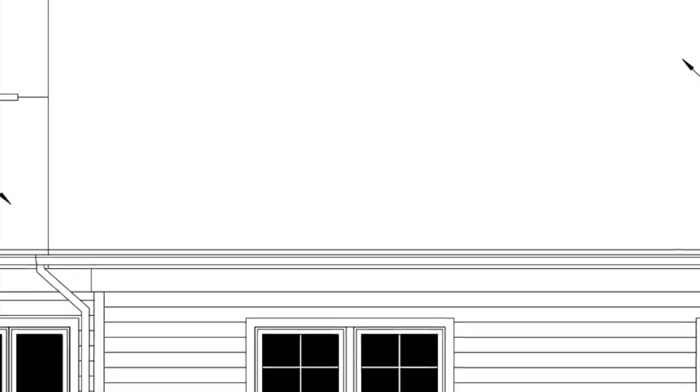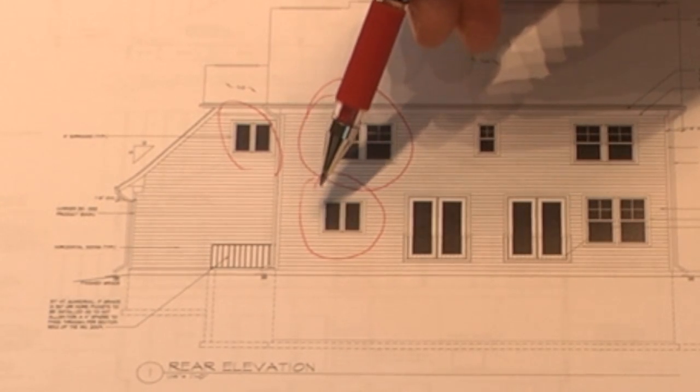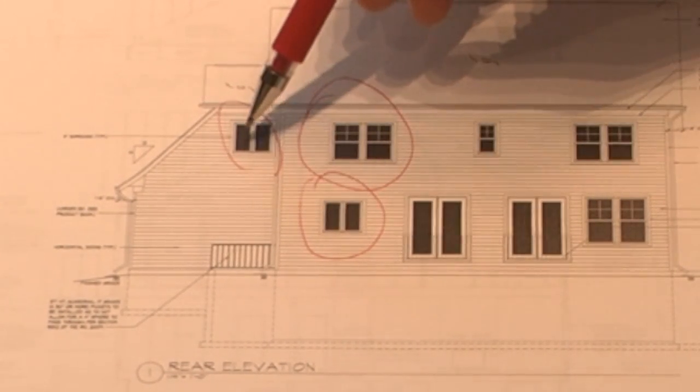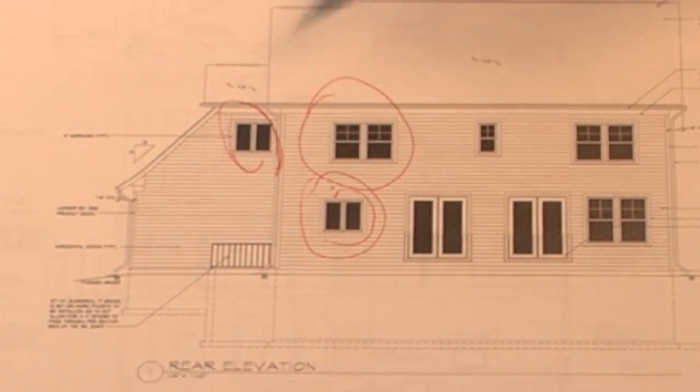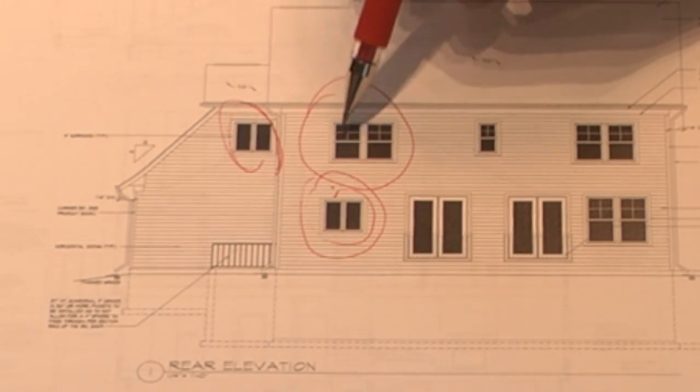So here's an example of a double hung window, and here's an example of casement windows. You may remember we said we do standard casement windows in kitchens and baths. This is the back of the house. Here's your kitchen, here's your master bath. Here are the double hung windows.